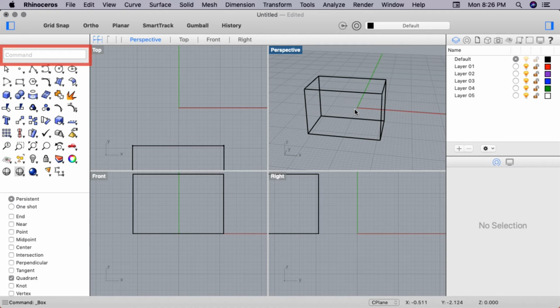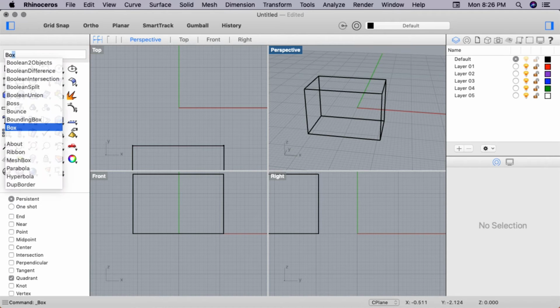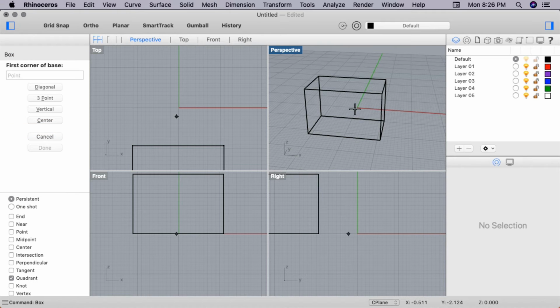Commands can also be performed by typing. As you type, the command line will populate with any command related to the letters being typed out. As I start to type in box, we'll see the box command appear. I'll press Enter to select it, and I can create my box again.